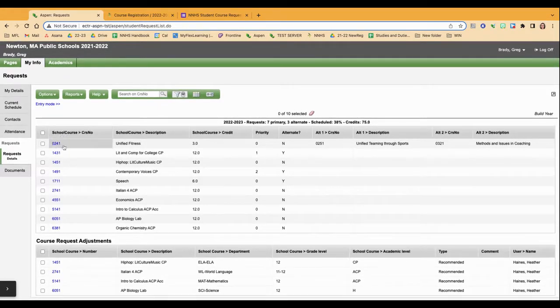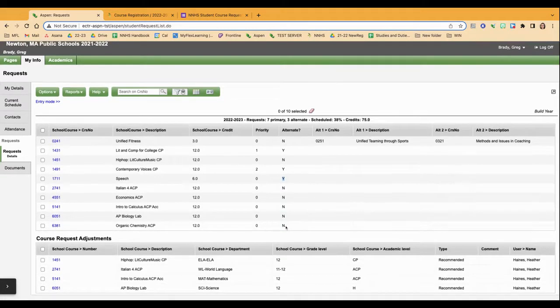So I see Unified Fitness, and I see the 2 direct alternates that I've entered for PE. I see Lit and Comp for College, which is an alternate, and this is my first priority. I see Hip Hop, the course that my teacher recommended me for. This is not an alternate, so this represents my primary request. And then I can see Contemporary Voices is another alternate. Speech is an alternate, and the rest of these classes are not alternates, meaning they're primary requests.